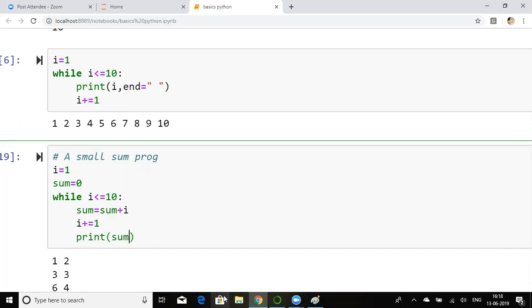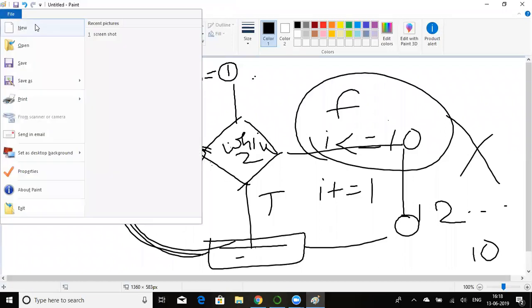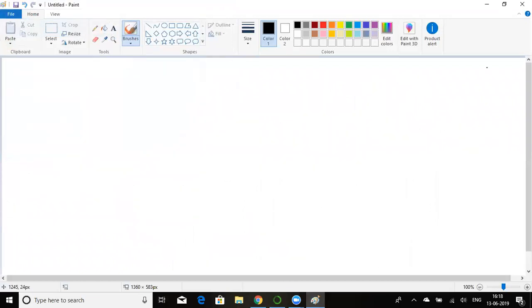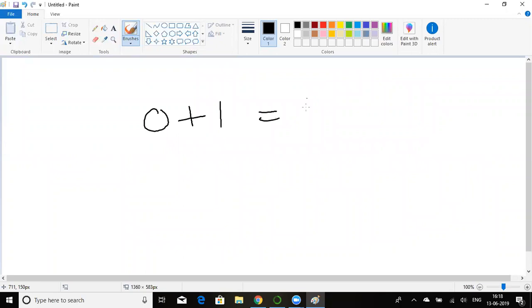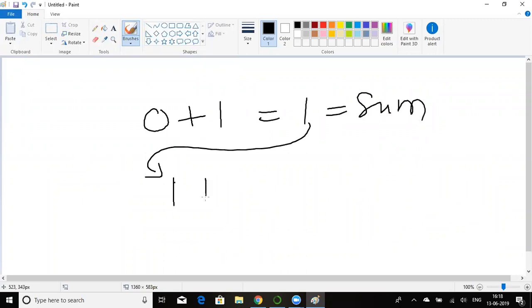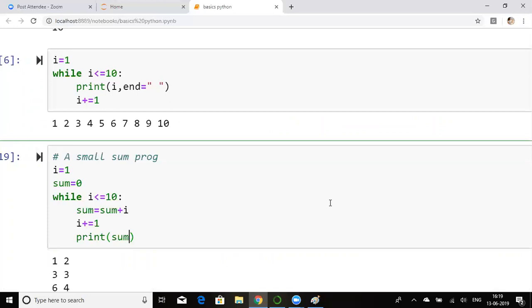Initially sum is nothing but 0. So 0 plus 1. i here is 1, so it would be 1. Once 1 was there, 1 will be considered as the sum. So 1 plus the next value of i, which is 2, would be 3. Next, 3 plus 2 would be 5. In this way, one after one, what would be the sum?